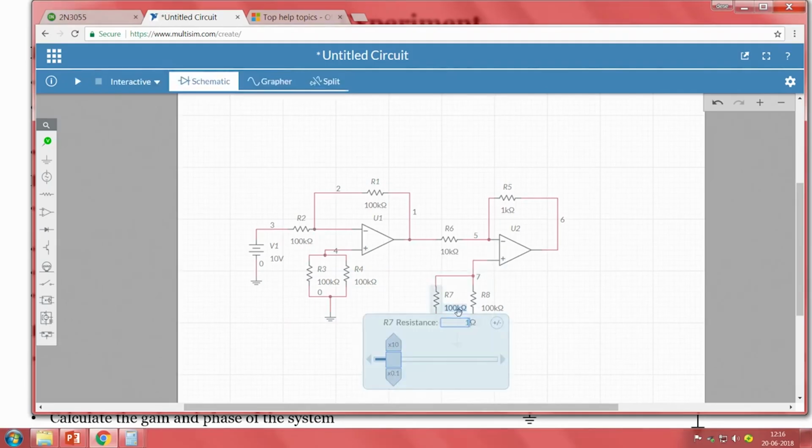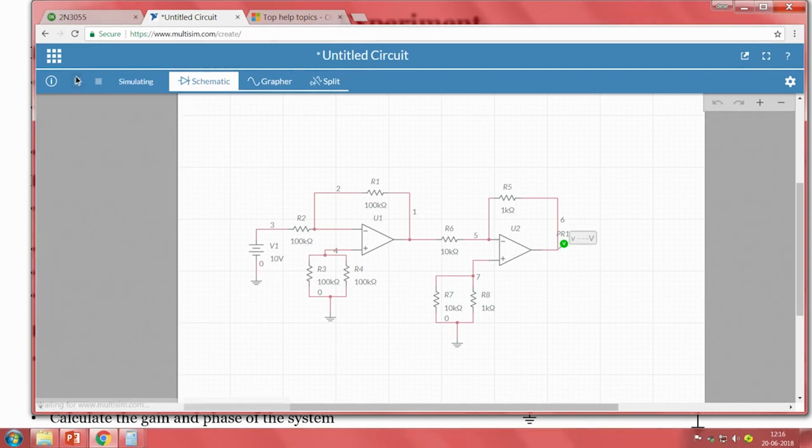One should be 10 k, the other one should be 1 k. Now let me connect the output. The gain is 10, so since we have applied 1 by 10, we should get 1, not minus 1. Let us see. Now if I change it to 1 volt, it will be 0.1, 100 milli, 0.1.